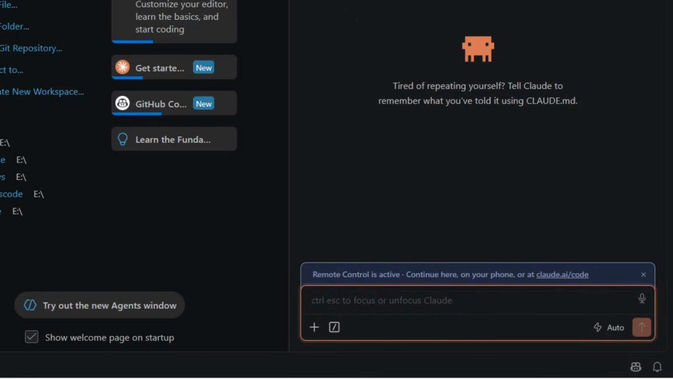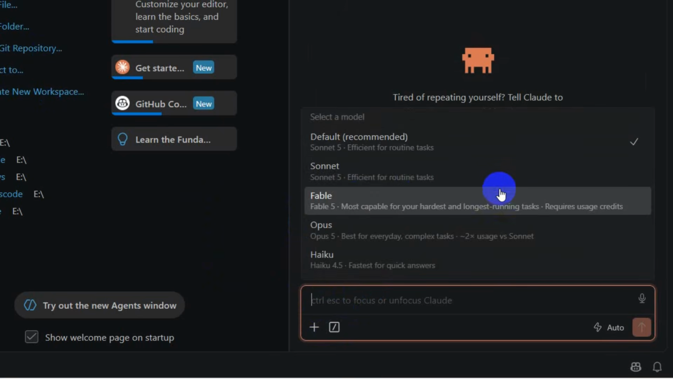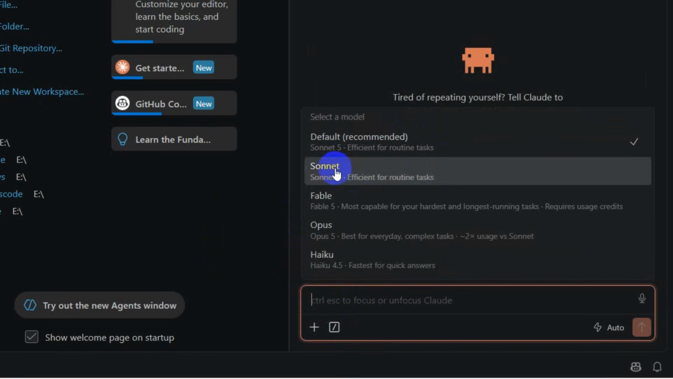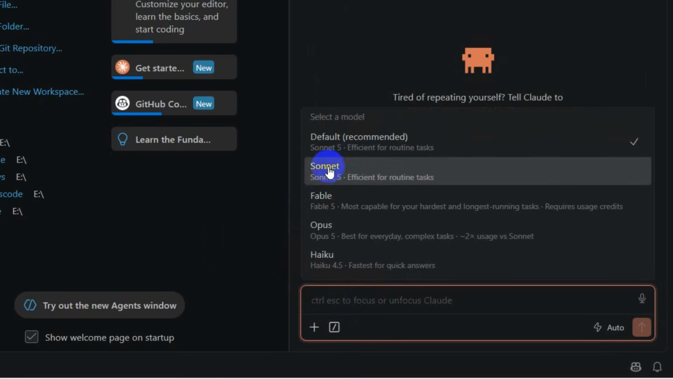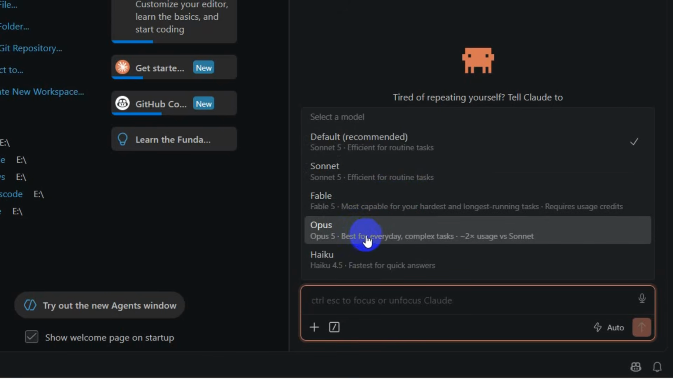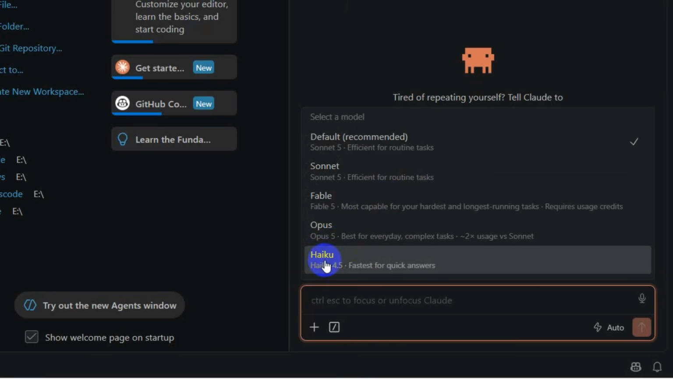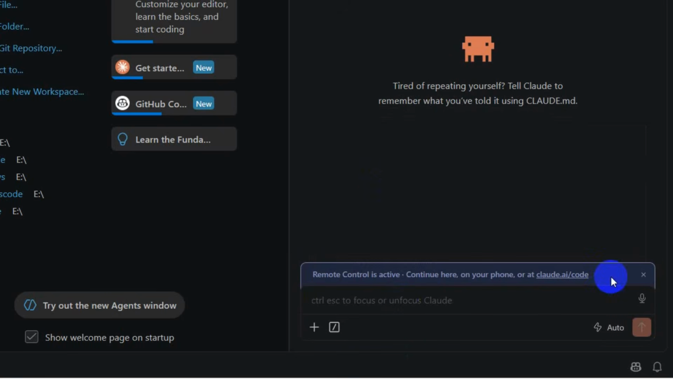So let's go and build a simple project using Claude. But before that, let me just show you a few things. There you can see, if you want, you can choose a different model. For example, we can switch model between Sonnet, Fable, Opus and Haiku. So for normal coding, Sonnet is enough. And you can also use Fable, but it takes a lot of credit. And if you have something complex, then you can use Opus. And for fastest answer you can use Haiku, but normally I prefer Sonnet.